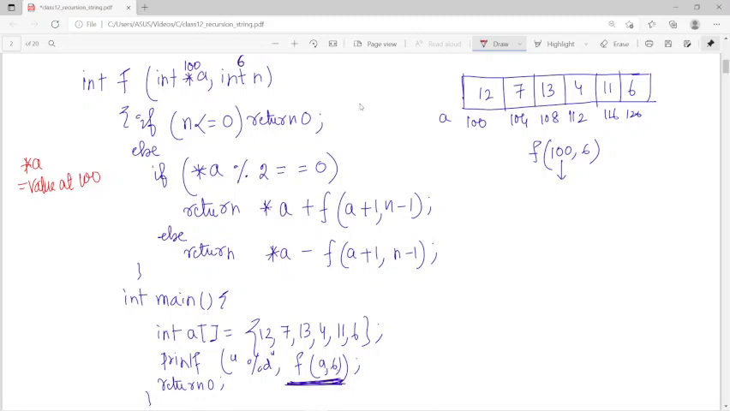Someone asked why it is b; it is not b, I am passing the value 6. This is the 6, okay?